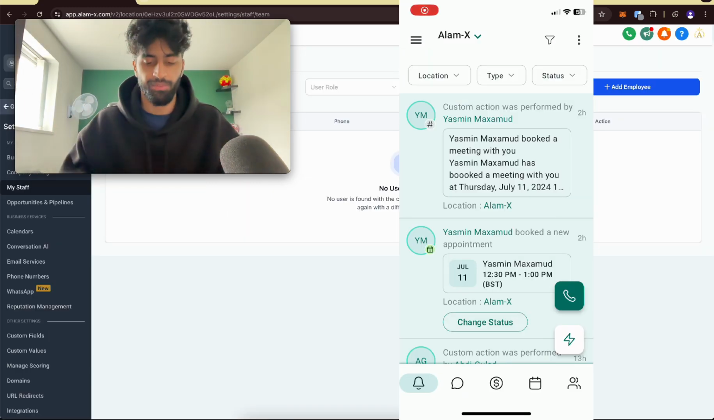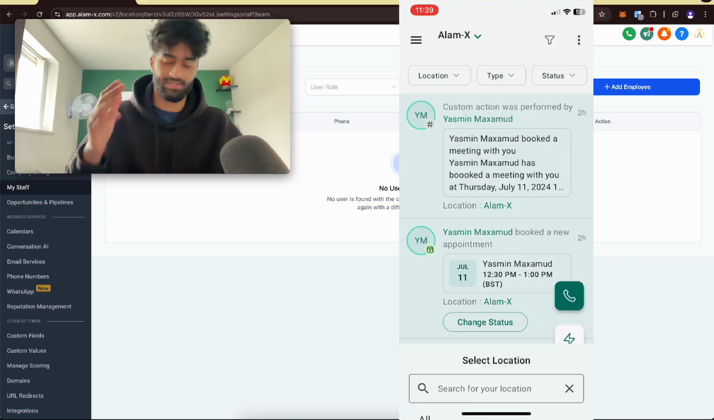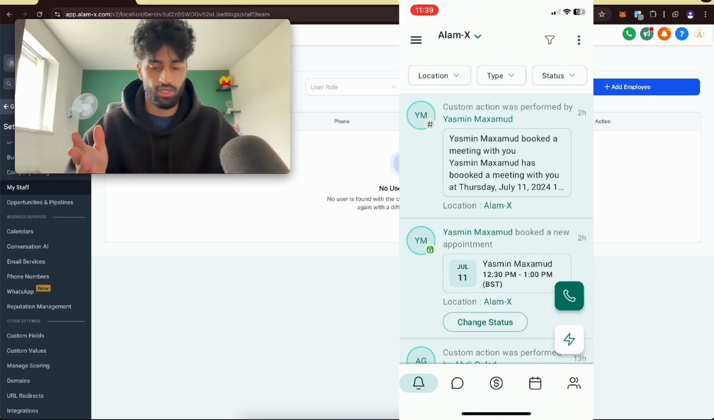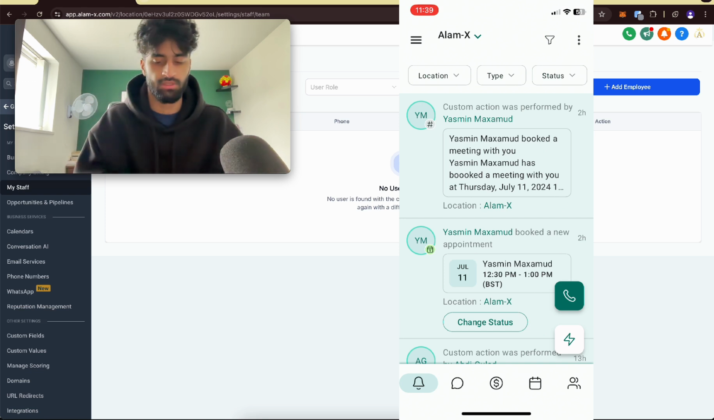Okay, so now we're on the mobile app here, okay? So the first tab here is our notifications. Anyone that's booked anything with us, we can look through them here. We can change location. We can change through sub-accounts as well, the agency owner. But if this was your clients, they can only look at their account. We can filter through the type and all those sort of things. But I'm going to go through that later on.